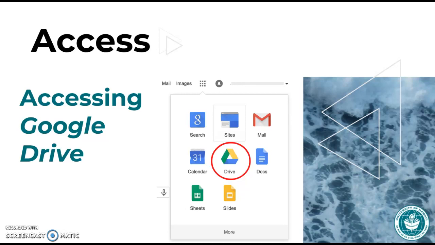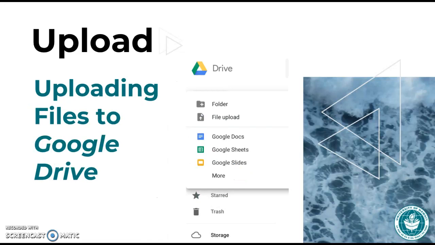In the next section, we want to figure out how to upload information from our computers into our Google Drive. In order to do that, within Google Drive, we'll need to find the New button, which is located in the upper left-hand corner of the Google Drive. Once we click on the New button and scroll down, we need to find the File Upload button. After clicking on it, a window should pop up on your screen and allow you to choose the file you'd like to upload from your computer.